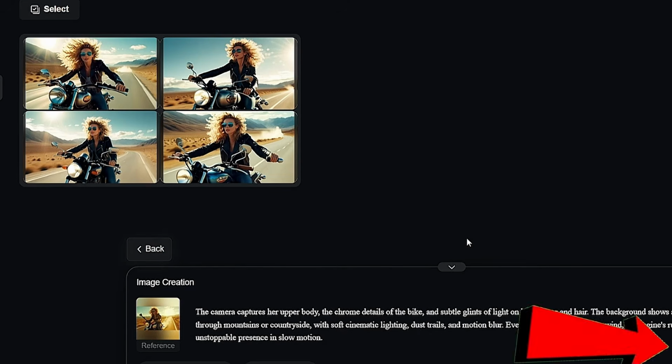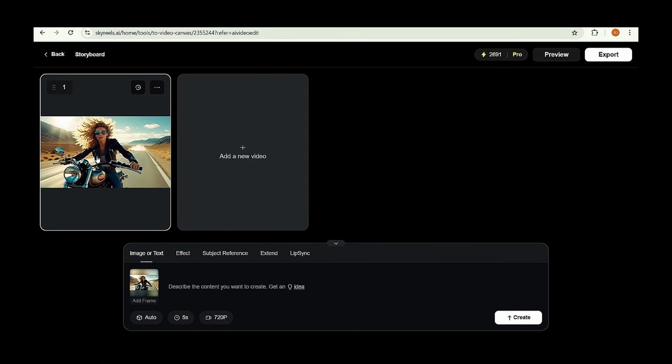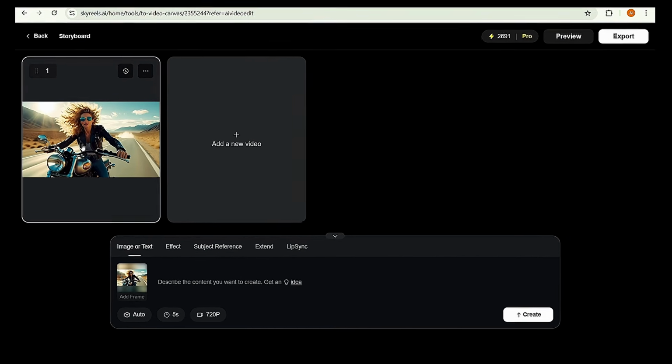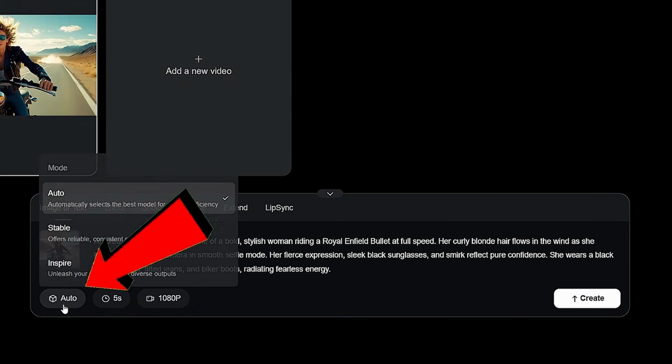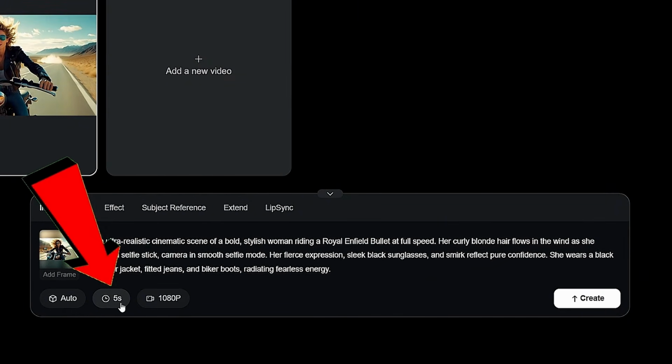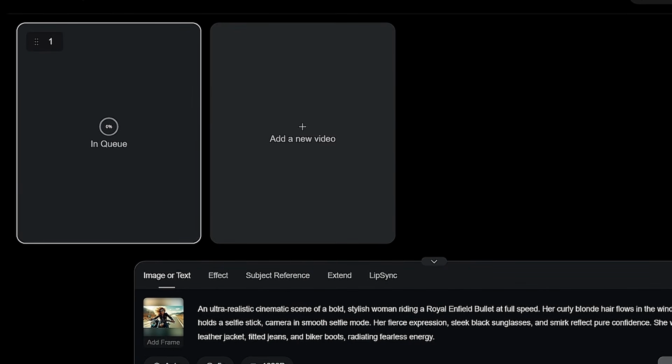When you hover your cursor over the image, you'll see an option called To Video. Click on that, and it will automatically transfer your image to the video section. Use the same prompt we used earlier, choose the mode, set the video duration, resolution, and then click Create. That's it, your video will be generated.